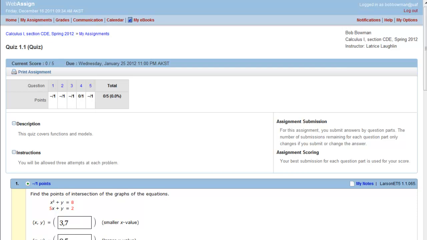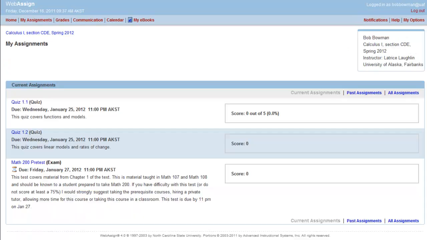So there's basically your quizzes. I'm going to go back to My Assignments. And again, as you can see, my score's been updated from what I've done. This means I've actually tried it, even though I don't have a value out of 5. It means I've actually downloaded the assignment.